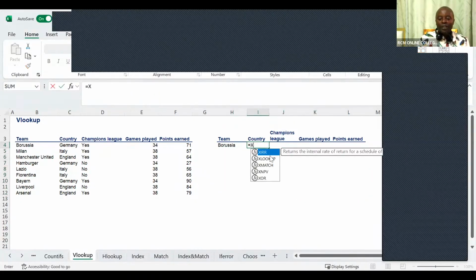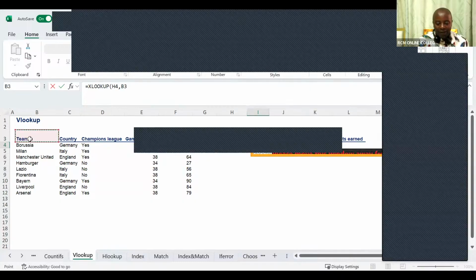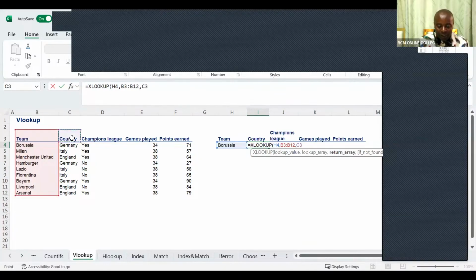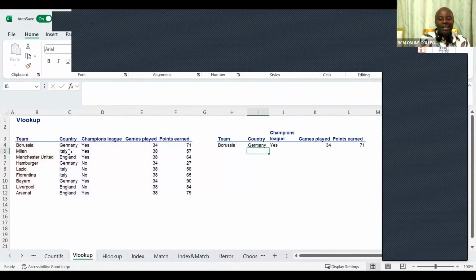Yeah. So we start from Borussia, XLOOKUP. All right, thank you so much. The lookup value is the same as lookup item, which is Borussia. Don't bother with the dollars. Comma. All right. I don't know why we are seeing a block there, but we shall overcome. All right. Now the others are given in square brackets. They are not a must.